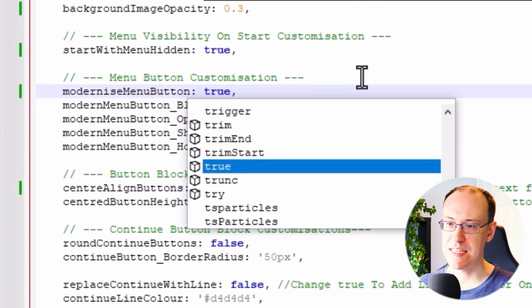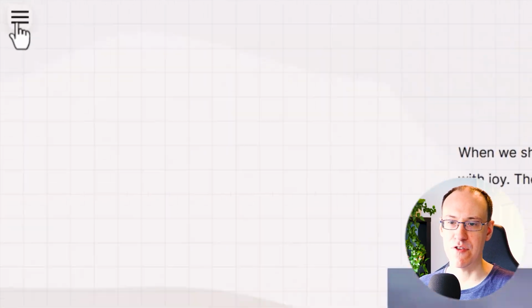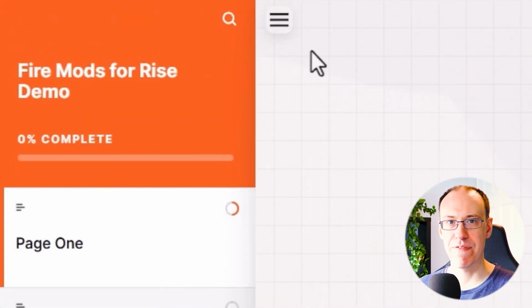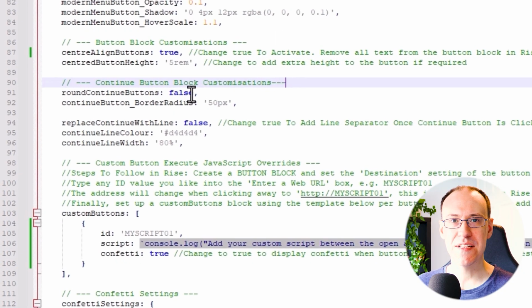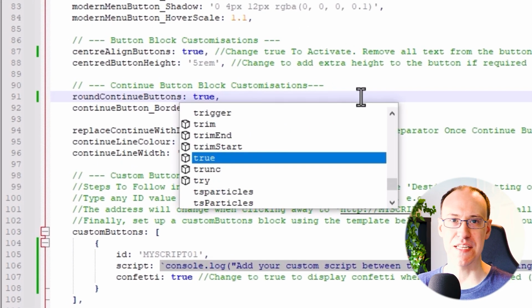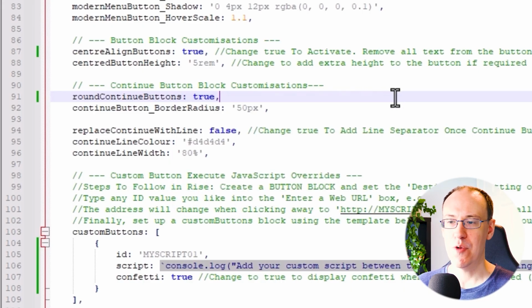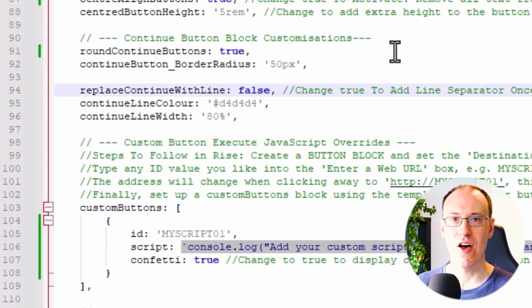Change settings such as the background blur, opacity, drop shadow, and whether the button grows when hovered over with the mouse cursor. Continue button customizations. For whatever reason, the Continue button in Rise is still the only button amongst all others available to add to your course which does not have rounded corners. So you can use this setting in order to apply a consistent style all round.